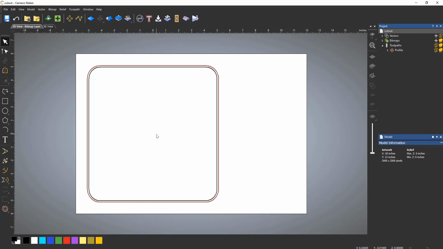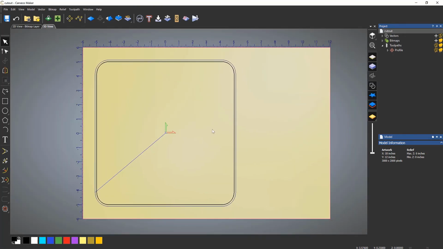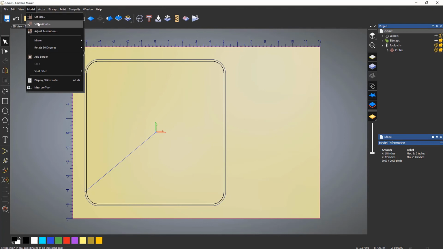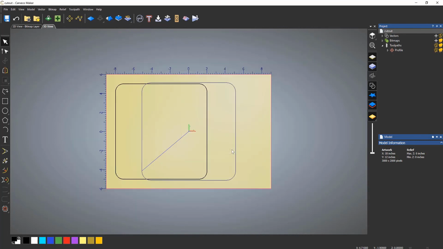Now, if I don't want that and I want to put the origin back into the center, let's take a look in the 3D view so you can see it clearer. Here you can see my origin. If I want that to be in the center of my model, then what I need to do is go to model, set position, and then choose center pixel. And then that will move it.